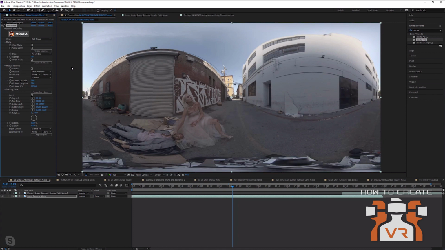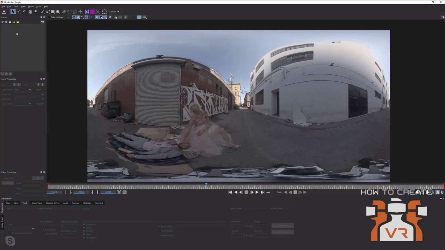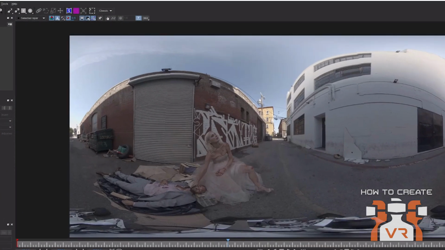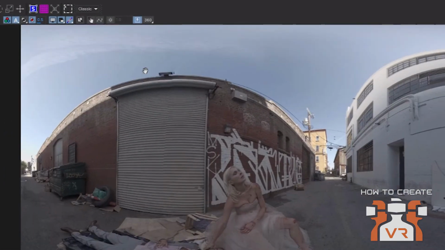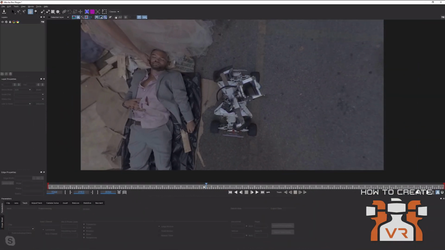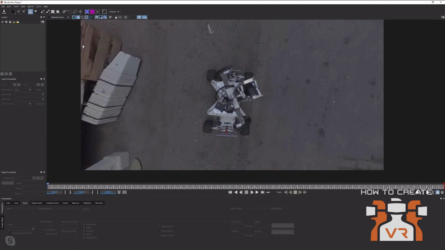All right, let's talk a little bit about removes and how they work. So we're going to take our Mocha Pro. We've already selected 360 mono, and we're going to launch Mocha. Now, once we launch Mocha, we're going to go to View, Nadir. And what I'm going to do is I'm going to go to the first frame, and I'm going to draw a shape right around my drone.